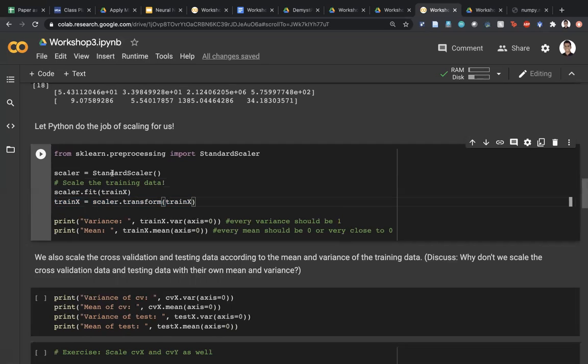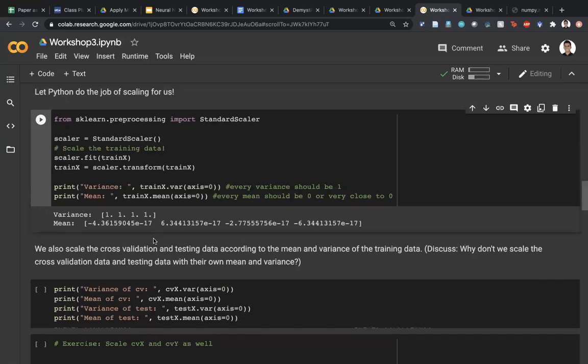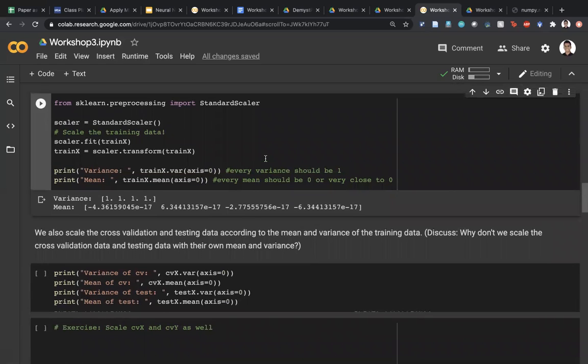Okay, next thing. We just scaled the training data, but we can't only scale the training data and not scale the testing data, right? So we also want to scale the cross-validation and testing data, but we're going to scale these according to the mean and the variance of the training data. Does anybody have any idea why we do that? Why wouldn't we just scale the cross-validation and testing data with their own mean and variance? Why do we use the mean and variance of the training data? Take a stab. It's completely fine if you're wrong.